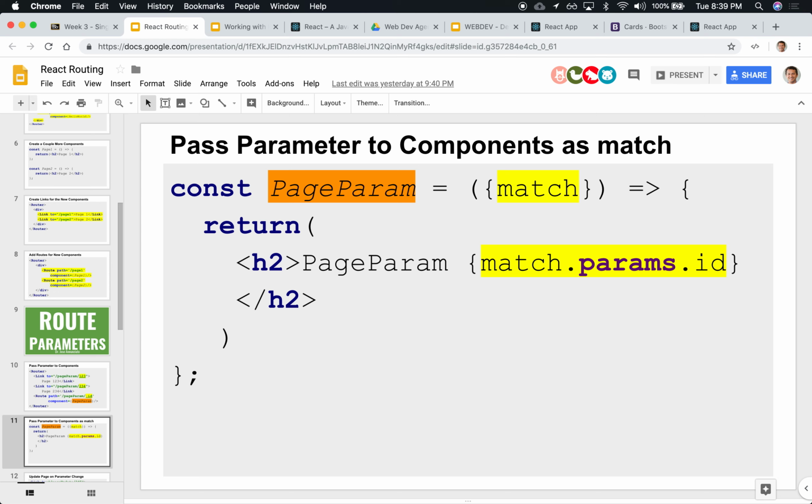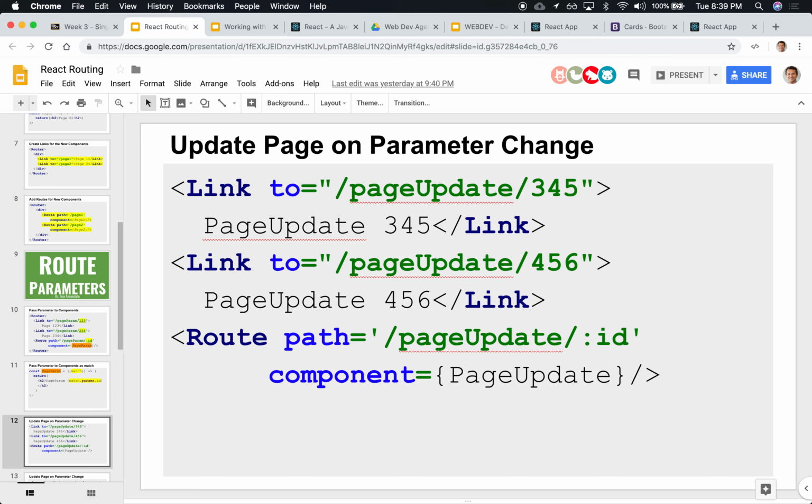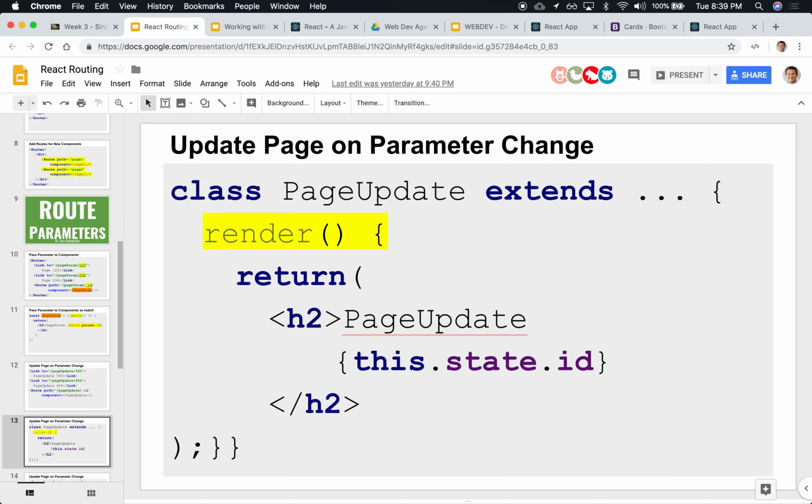All right. So page param, in this case, the way it's passed along to the component is as a map, right? And that map is called match, and in there you have all the parameters. So match.params.id. ID is the name of the placeholder, in this case, right here, colon ID. So whatever you call that, that would be the name in there. So here's another example, page update, and then it renders the state of that ID.